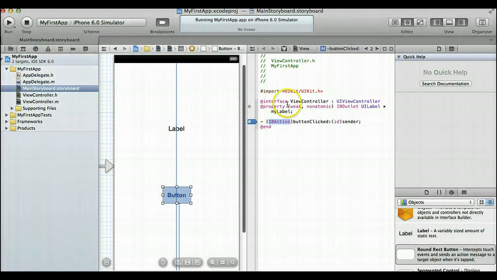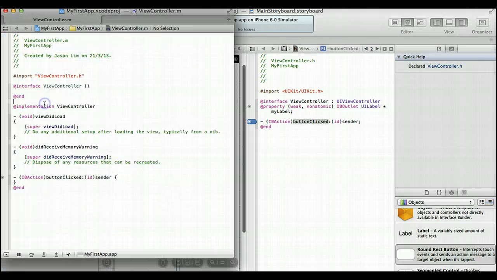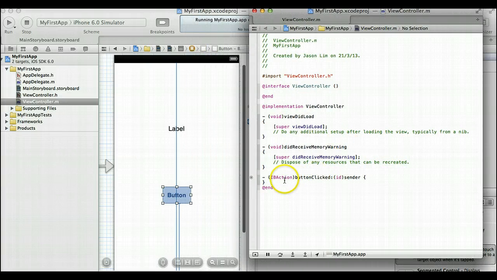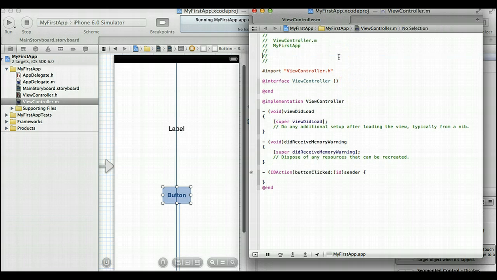Notice that this is the header file, ViewController.h, where we specify the declarations of the property and any actions. To implement our actual action, we have to go to the .m file, which if you double click on it, will appear in a new pop-up. And notice over here that there is a method header buttonClicked as well. This is where we implement our action method. Over here, we will change the text value in our label.